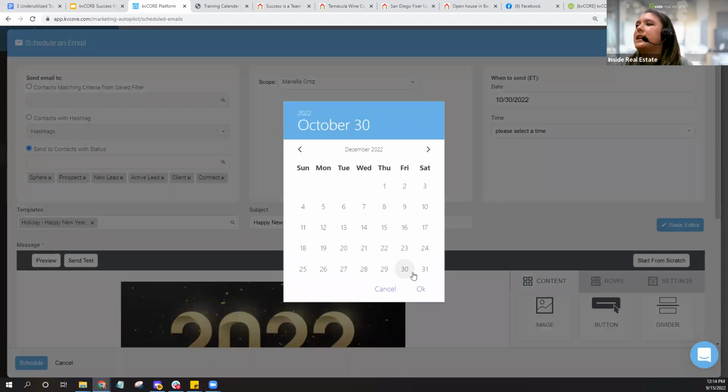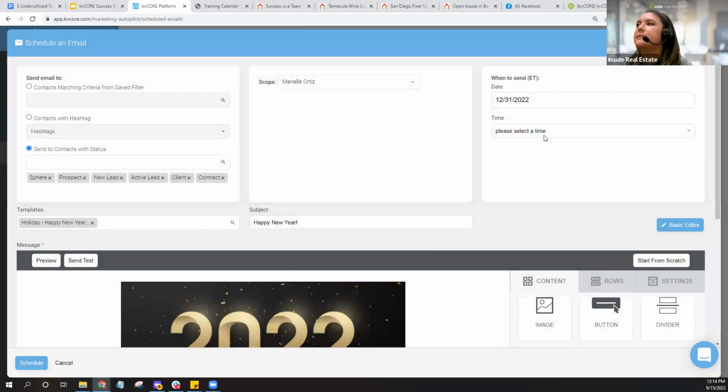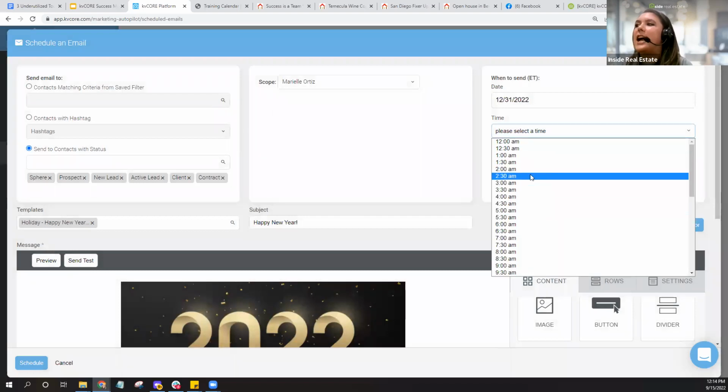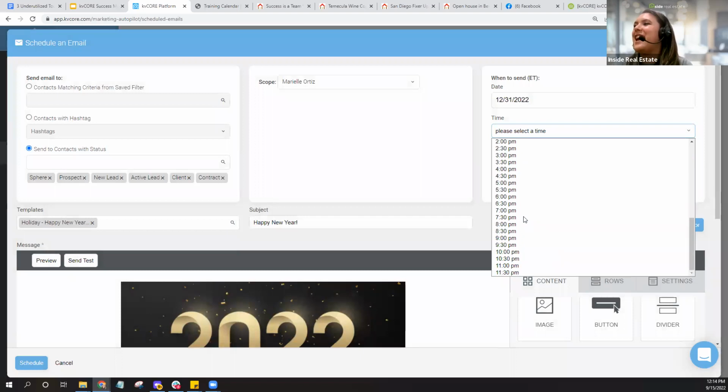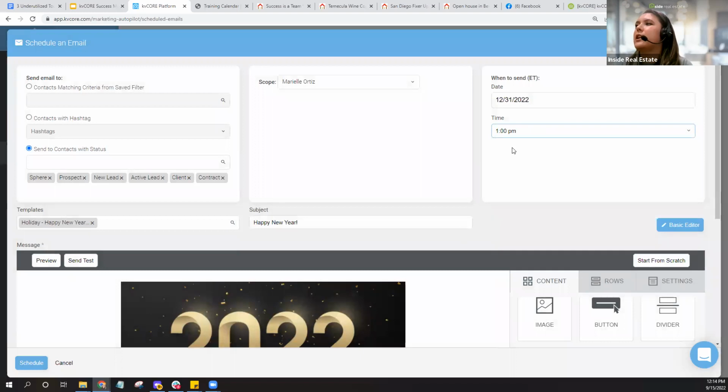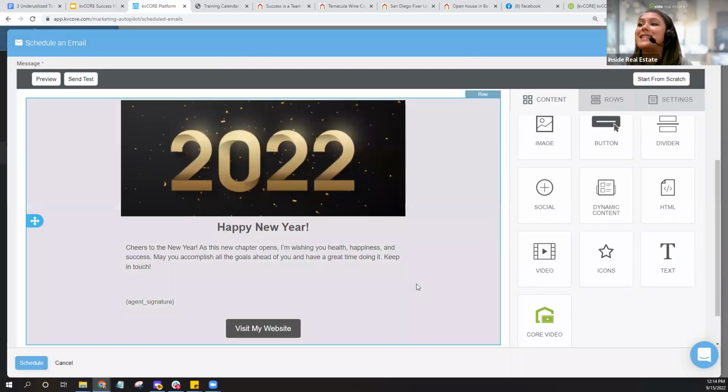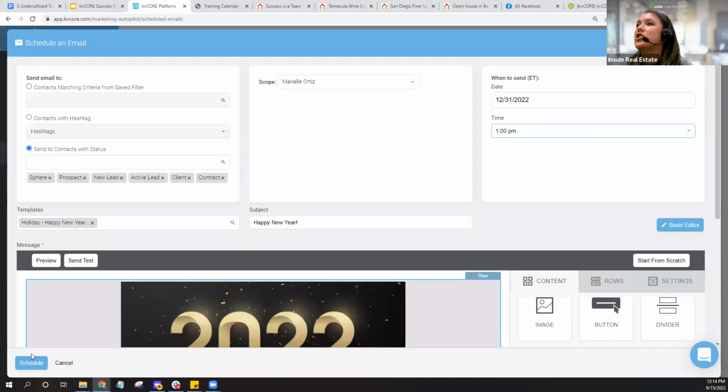So I'll go ahead and set it. Do I want to set it for the date? We'll set it for the 31st. How about that? I can even choose the time that it sends out. Probably don't want to send it in the early AM. So maybe I want to set it about 1 p.m., something like that. Whatever seems best for you. And I can really leave this exactly as it is. I can just go ahead and hit that schedule button.